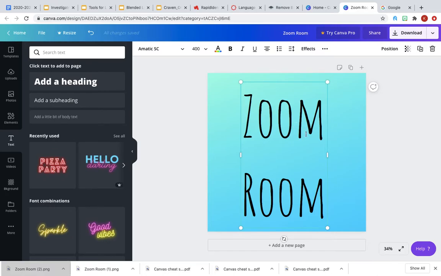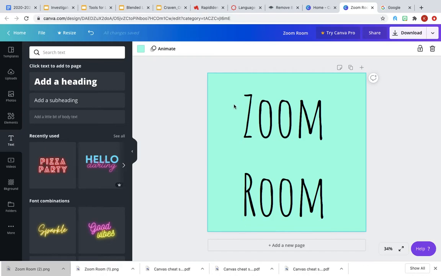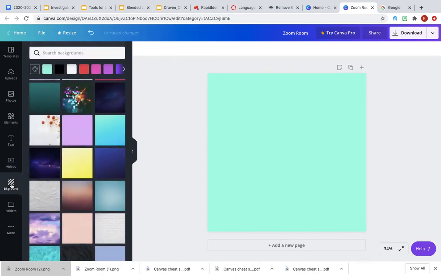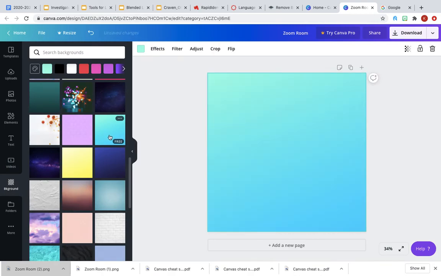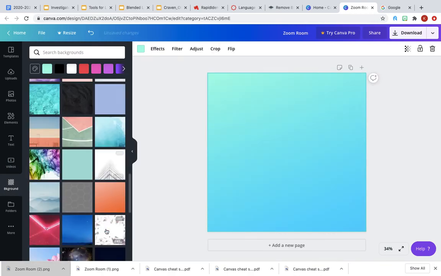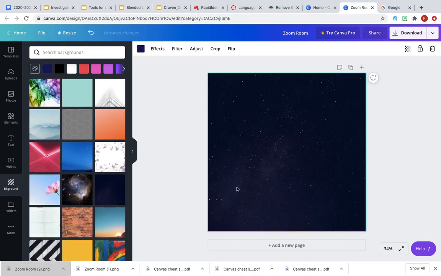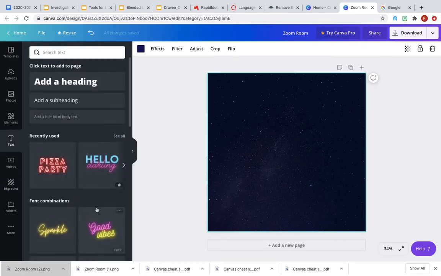The second way, I'm going to use the same background, but I really didn't like any of the font choices that I had. So I'm going to create another one for Zoom Room. And I accidentally changed my background, so let's make a different one. Let's spice it up a little bit. Maybe I want the stars in the sky for my button background. Okay, so now that I've got my background, I need to add my text again.